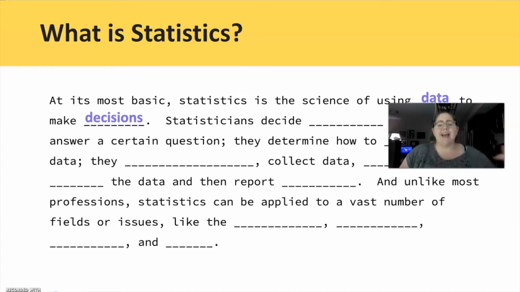So we use the word science in this, and that always throws people off. But statistics is really a very different kind of math. It's not just solving equations or finding out what the answer is. It's a science. There's a process to it. There's a collection of steps that we go through as statisticians to figure things out.